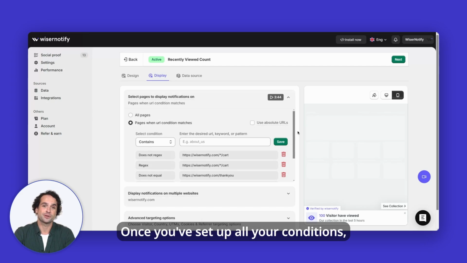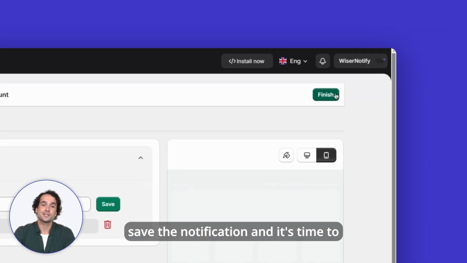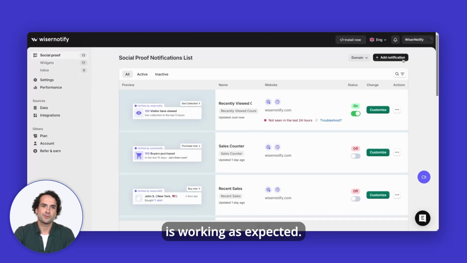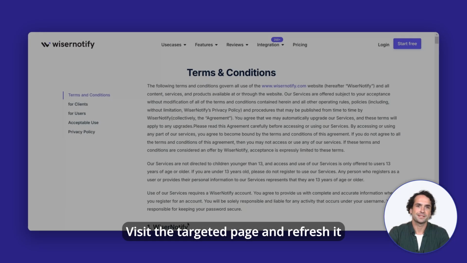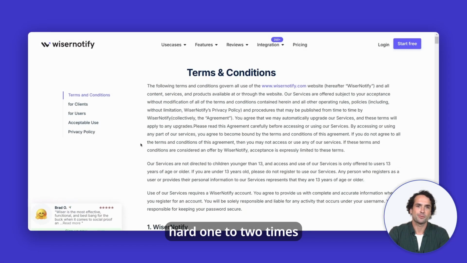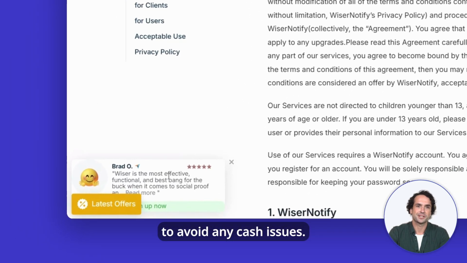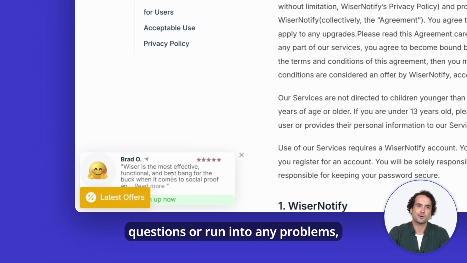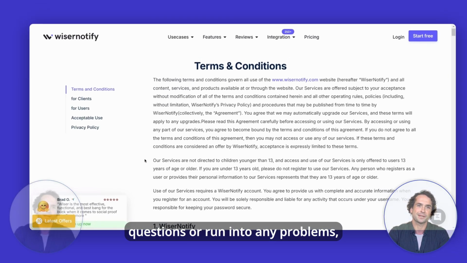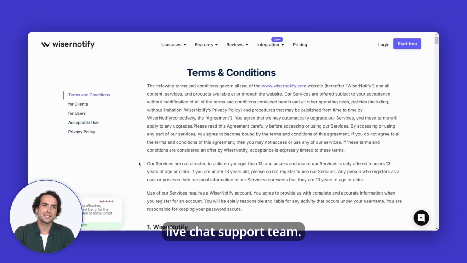Once you've set up all your conditions, save the notification and it's time to verify that everything is working as expected. Visit the targeted page and refresh it hard 1 to 2 times to avoid any cache issues. If you still have questions or run into any problems, you can message our live chat support team.